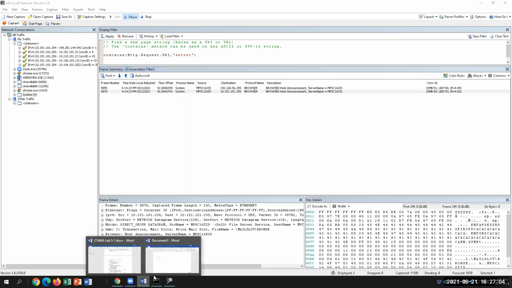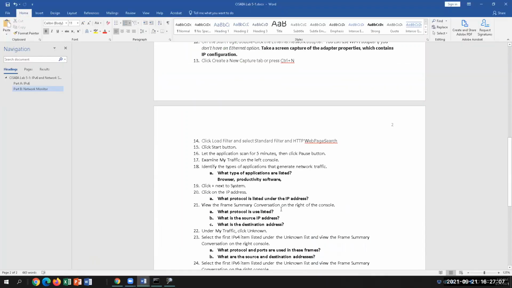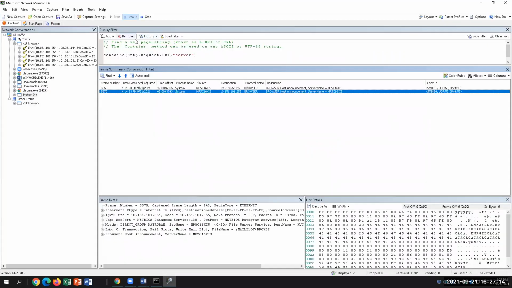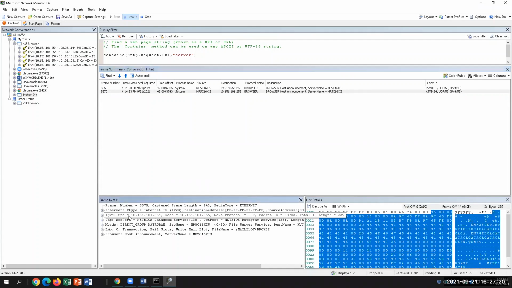Okay. So we can say that this would be your NetBIOS. What is the source IP address? It would say source IP address. Okay. So here's your source. I have 10.151.101.254. And then the destination, guess what that is? That's a broadcast address, right? 10.151.101.255. And why is it using the broadcast?